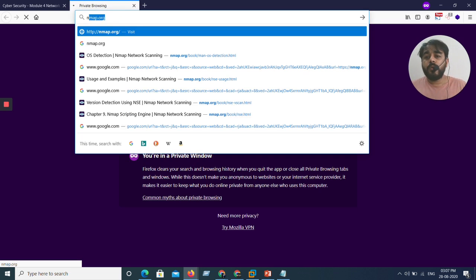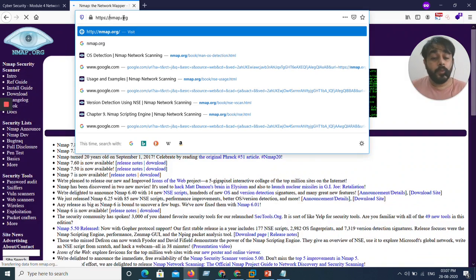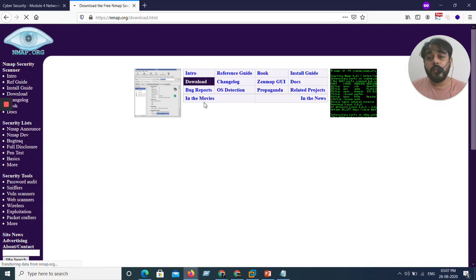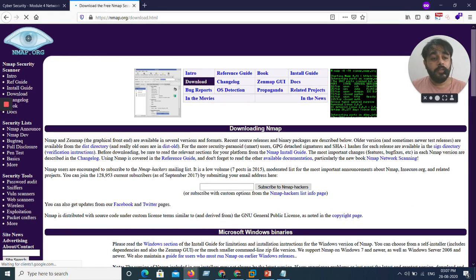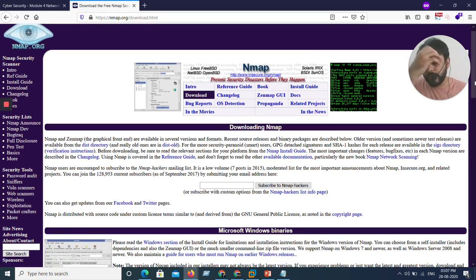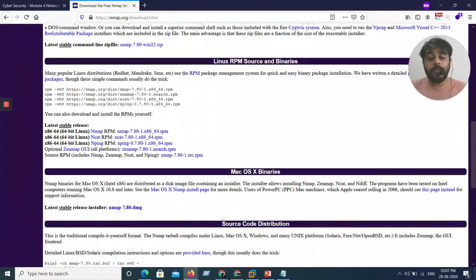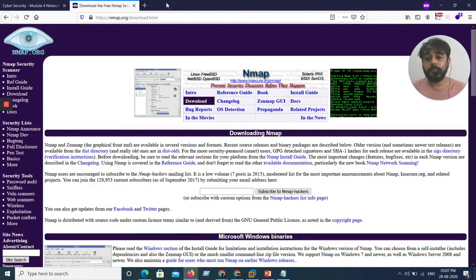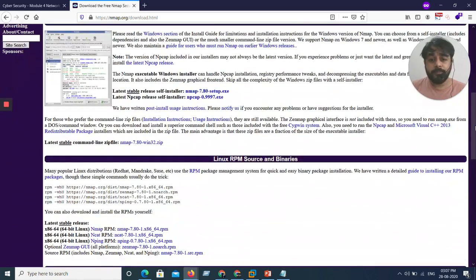Okay, so if you are using Windows, you may have to explicitly download Nmap from this website. Go to the download section, and here you will have different binaries. For Windows, for Linux, for Mac, you have different binaries, so download accordingly. If you are using any Linux operating system, then you have to download Nmap from the Linux repositories, like Linux binaries.